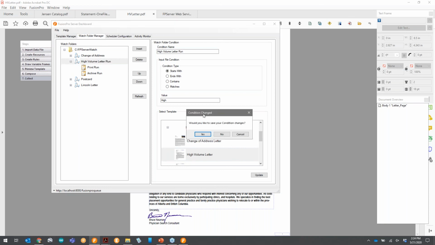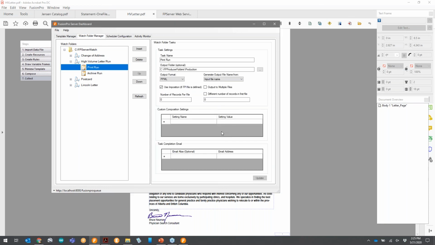The first one is a print run. We're going to output the PPML, which is for a Fiery device, and we're going to put it in this folder, and we're going to use an in position. That's this checkbox. Now, at the same exact time, we're going to do an archive run.